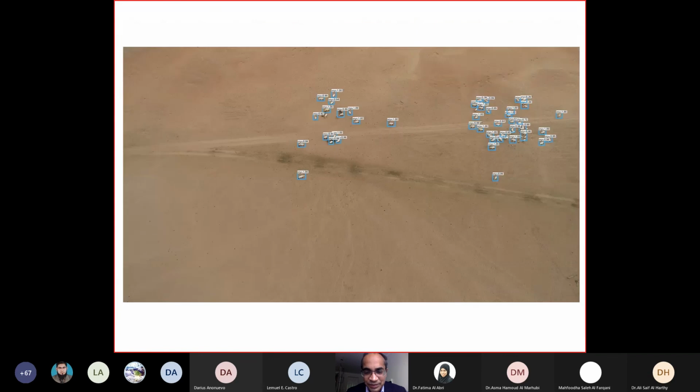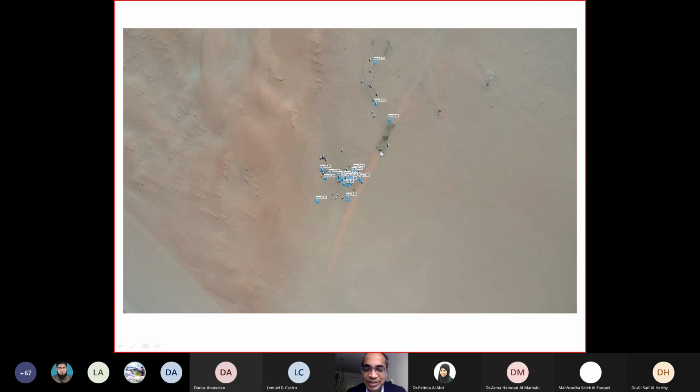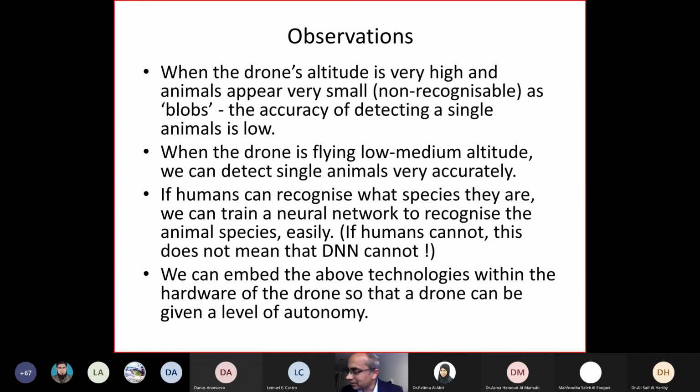This is still good, and now it's good. If you are very careful, you might see that we have missed some animals in this area here. And then here we are missing them because the animals are too small to detect as single animals. This is why we came up with the group of animals detector, because at this size you can't pick them up. So there are a few observations. What I always say is that if we humans can detect an object, if we can recognize an object, then we can train a deep neural network to do that.